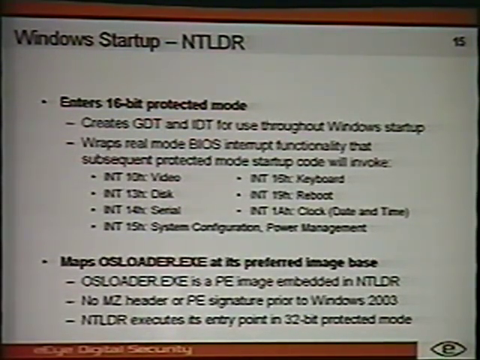Now, with NT loader, we're beginning on our path to actually being a Windows machine at this point instead of just a simple Intel BIOS boot box. This is the first time that we enter protected mode. We're still in 16-bit, but we are now in protected mode. For that, we create a GDT and an IDT, and we use these throughout pretty much the rest of the low-level Windows startup. Another function of NT loader is that we will wrap various interrupts inside of protected mode so that we can offer those services down the line.